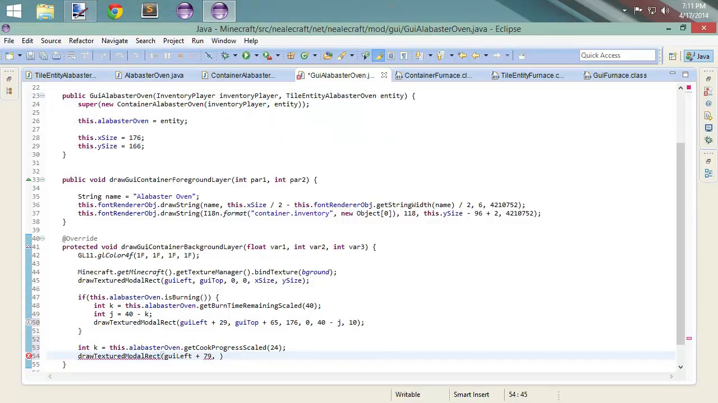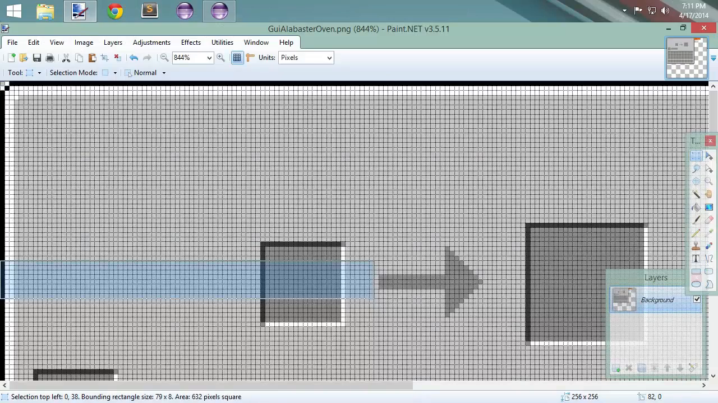The next bit that we put in is going to be GUI top plus 34. So going back again to paint, we're going to go down 34. Where am I at? 34, right there. One block removed from the highest colored block of our arrow.